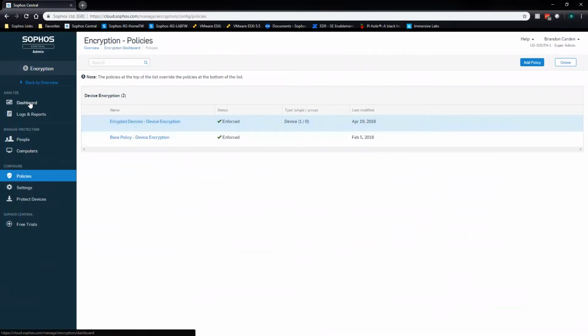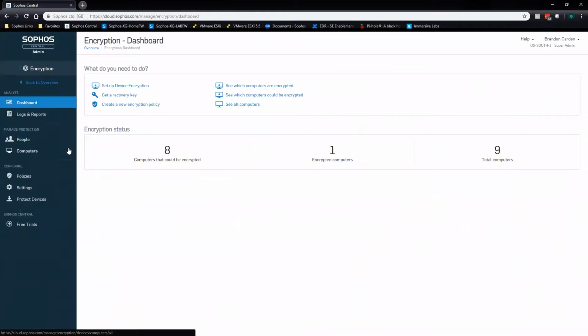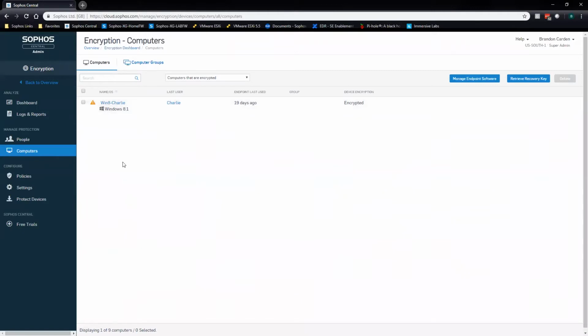Next, if we go back to the dashboard, you can see we have a few options here. So there's the setup device encryption, which is basically going through the policy like we just saw. Create the new encryption policy, what computers are encrypted, could be encrypted, all computers, which you're seeing right here as well. These are selectable, so I can drop down and see the only computer that I have currently encrypted.